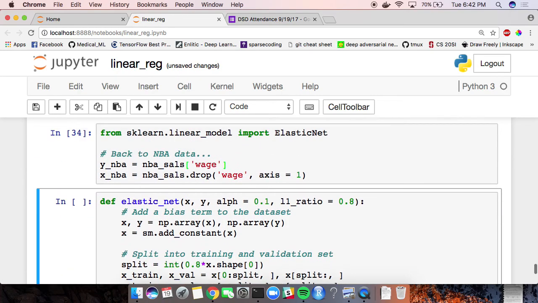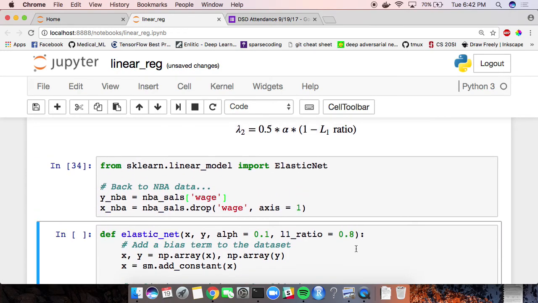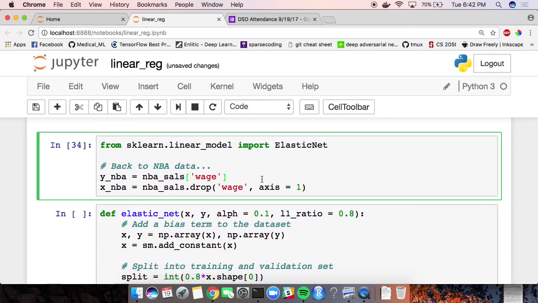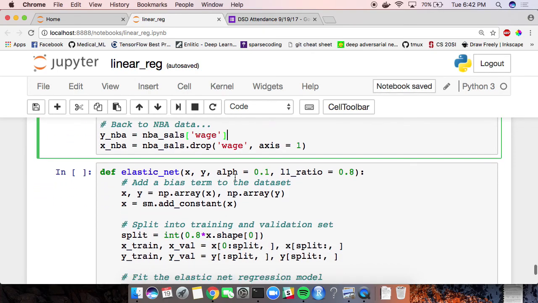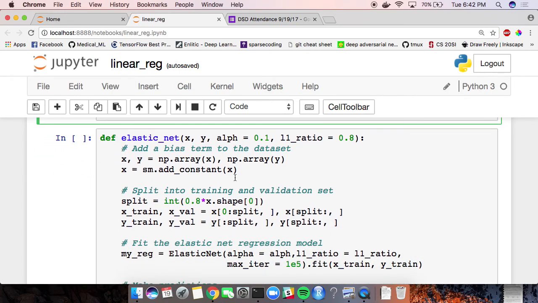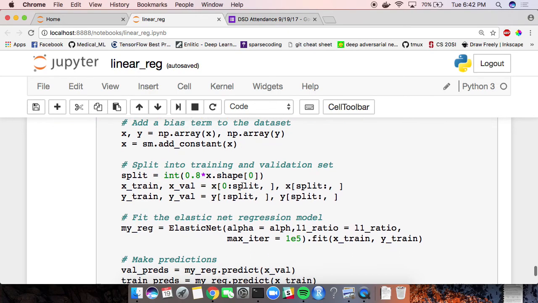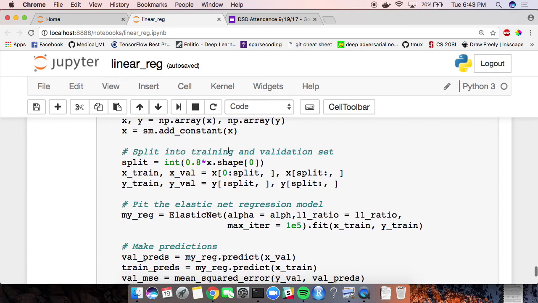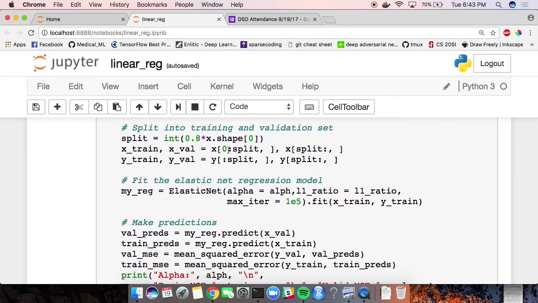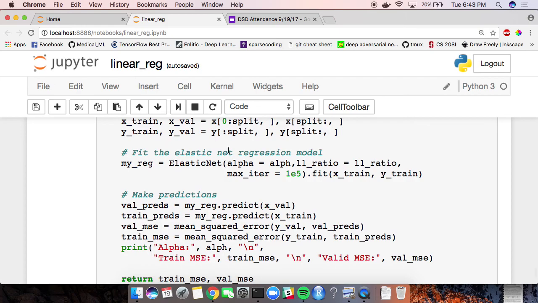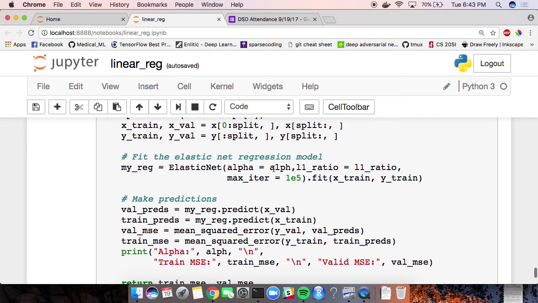So same idea, except now I'm back to my NBA data. Elastic net is readily available in sklearn. So from sklearn.linear_model, import ElasticNet. Create my x and y. I'm going to use all 21 predictor variables, and my y is going to be the wage variable. And just as I did for the polynomial regression, I'm going to define a pipeline. The pipeline is going to take in x and y, change them to numpy arrays, add a bias term, split the data into a training and validation set, and fit the elastic net model with the parameters.